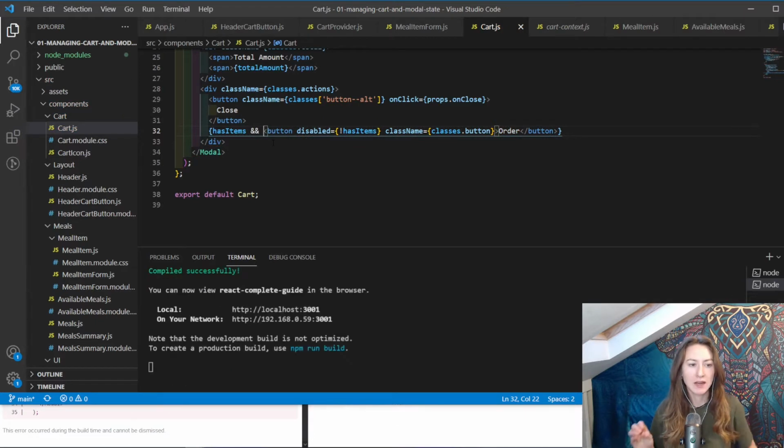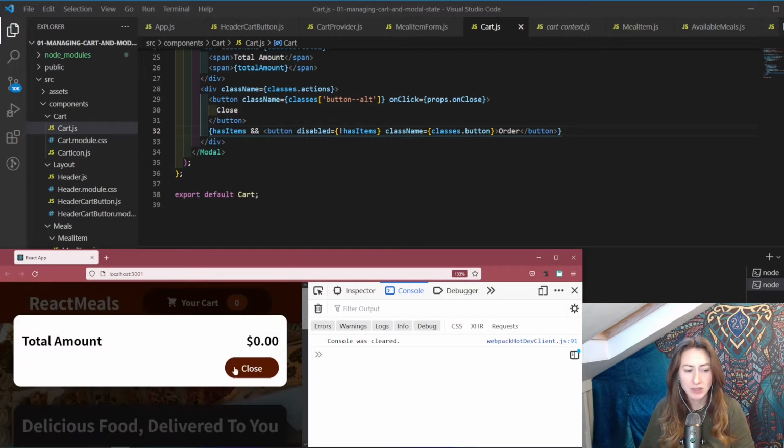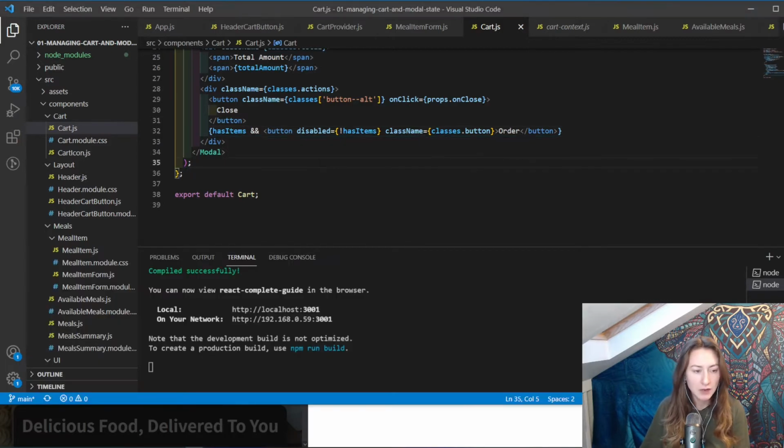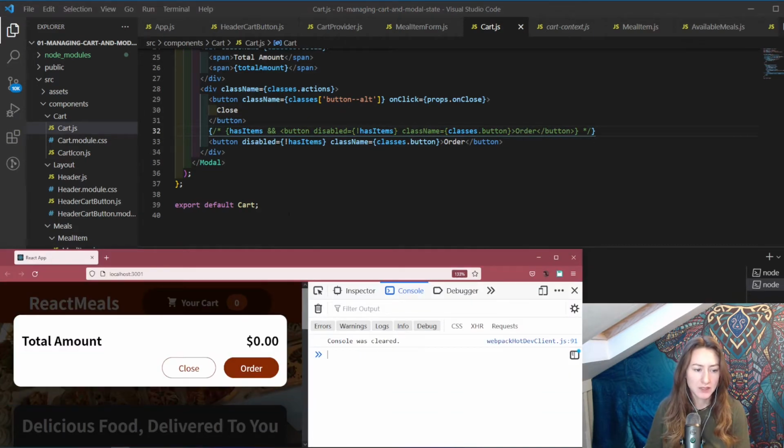So if we do not have items, the button should be disabled. But now if we don't have items, we shouldn't even see the button. Cool, so we can see there the button disappeared, the order button. If I just duplicate this for a moment and go back, we had the button there a second ago, so I'll show you guys that. So now we can see the order button is back.